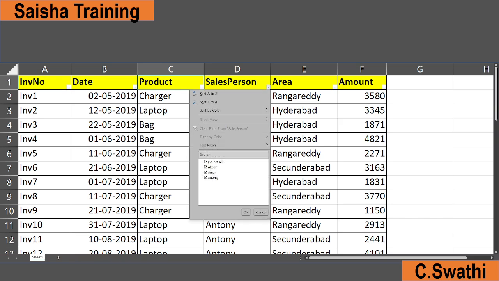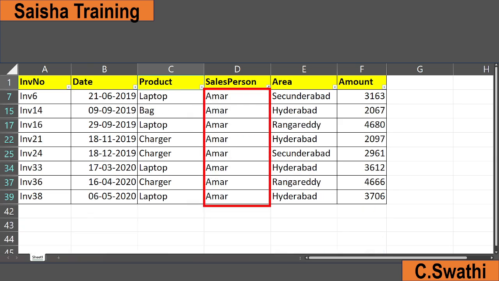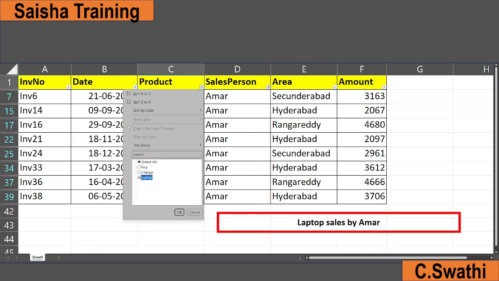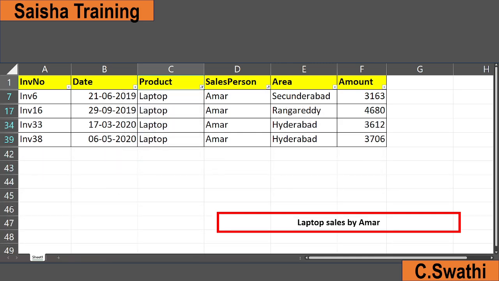Let us apply filters on Salesperson column. Deselect all, select any one, for now Amar. Click OK. You will see only Amar transactions. We will now apply filters on both the columns. After selecting laptop, click OK. These are the laptop sales by Amar.